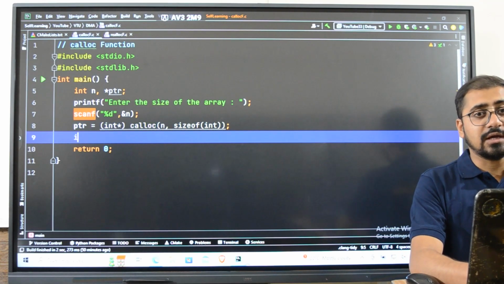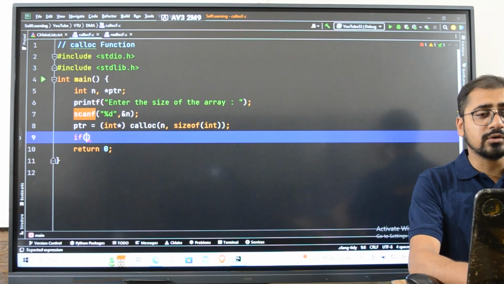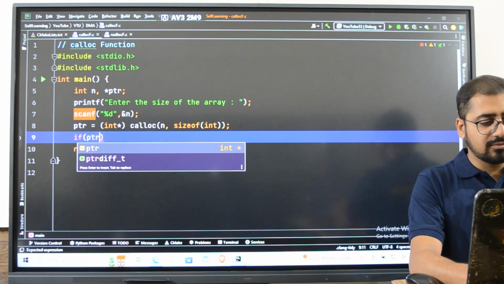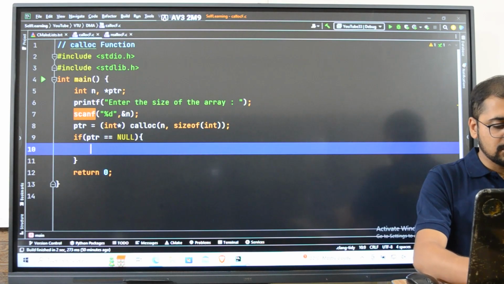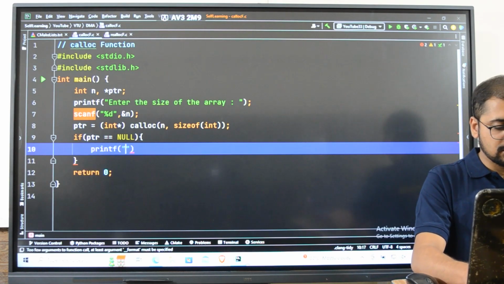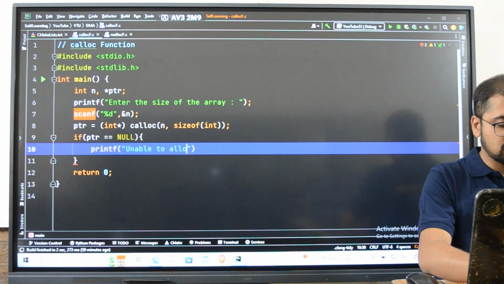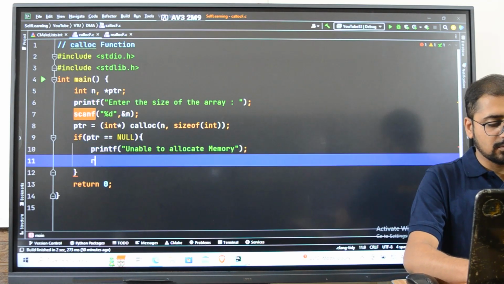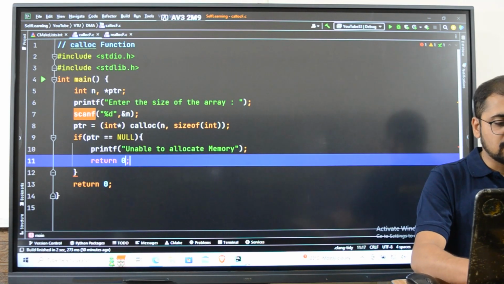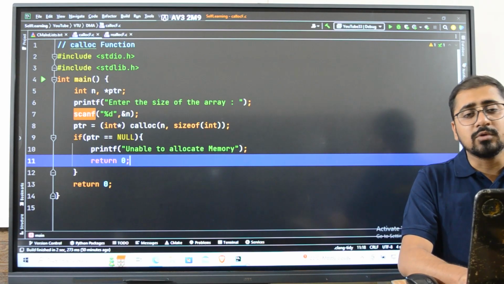Then, as I said, every time we should check if the memory was not allocated. If the allocation failed, it is going to return a null. So if ptr is equal to null, give an instruction here, unable to allocate memory, and then return 0, because we know that we are not going to do any operations if the memory is not allocated.